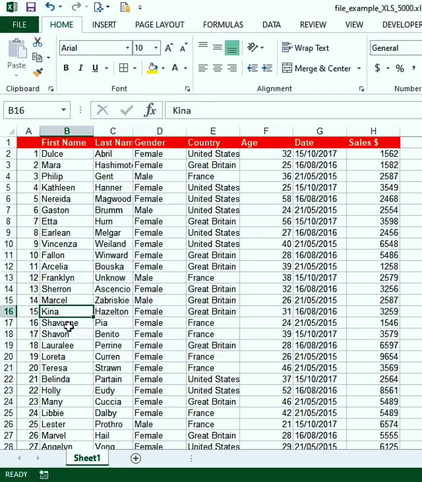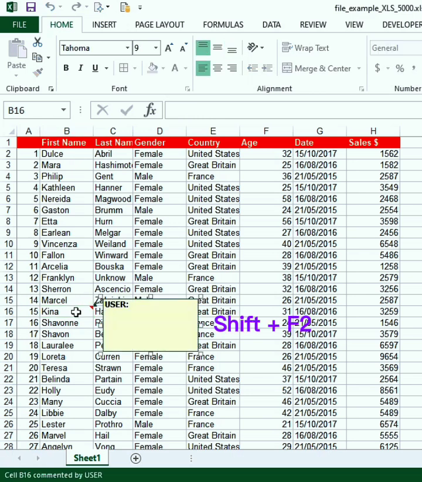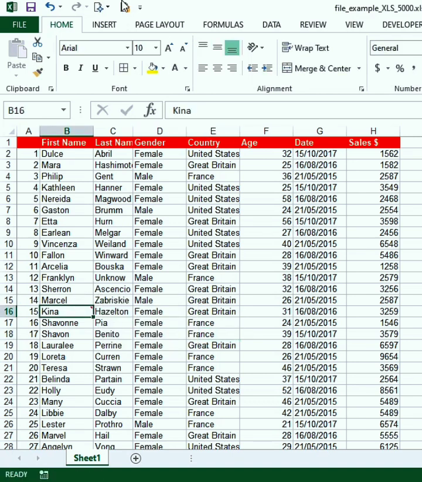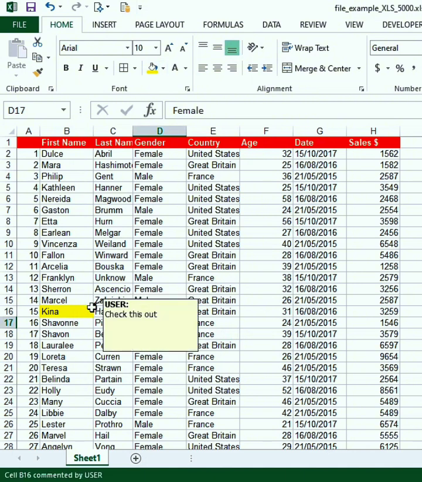Now, the shortcut way to add your comment is to press Shift plus F2. You can see that this pop-up is going to show up for you to add your comment. Awesome. Now you can see that it has left this red sign, which when you hover over, it's going to show you the actual comment.